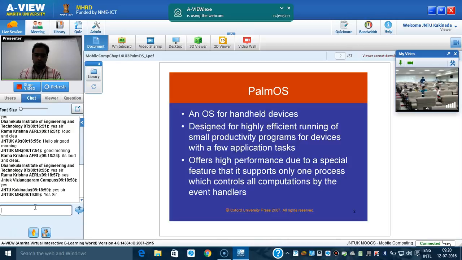Okay, so we'll be starting with the Palm operating system. Palm operating system is basically used for handheld devices like your PDAs, personal digital assistants. This operating system is a minimized form of OS, ported to a small device, like the devices which can be handled in your palm.